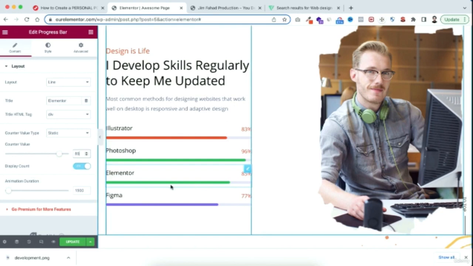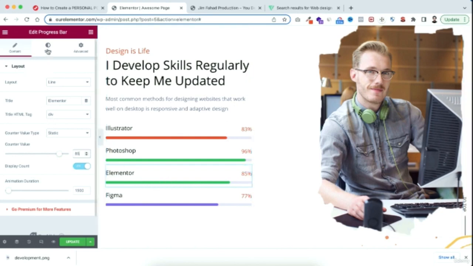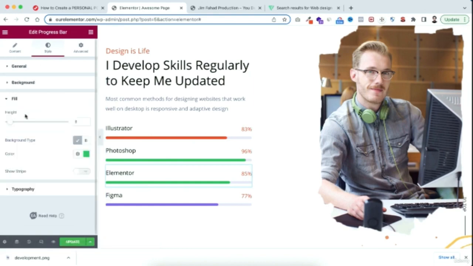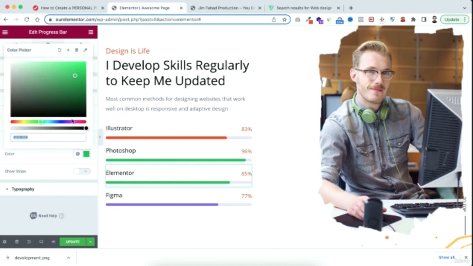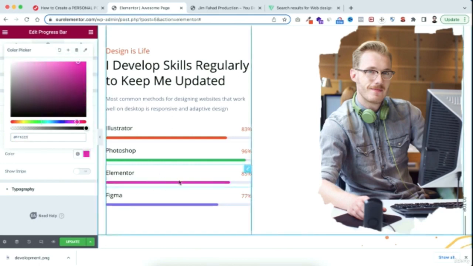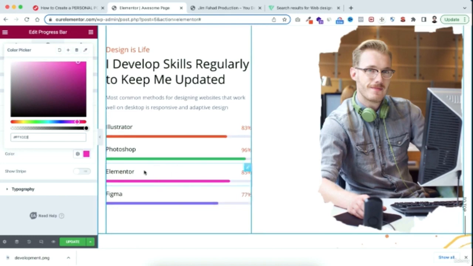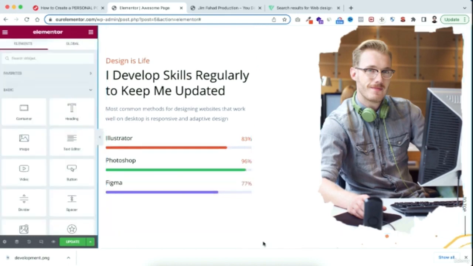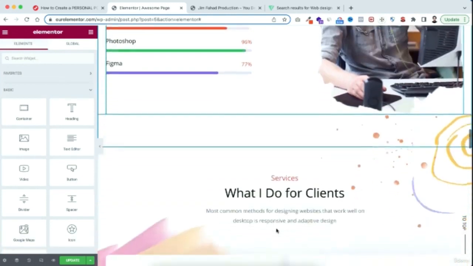And if you want to change the color of this bar, just go under style tab, open the fill, and from here instead of this green, let's say if you want to select any other color like pink color, you see it's changed here immediately. And if you don't want any of them, you can just right click here and you can delete that. Alright, let's now scroll down.